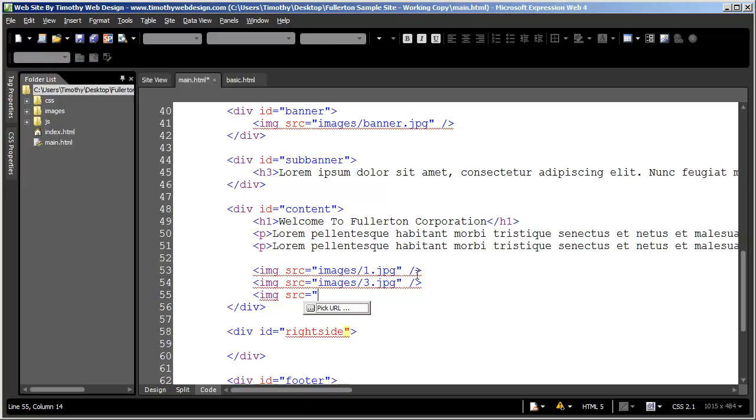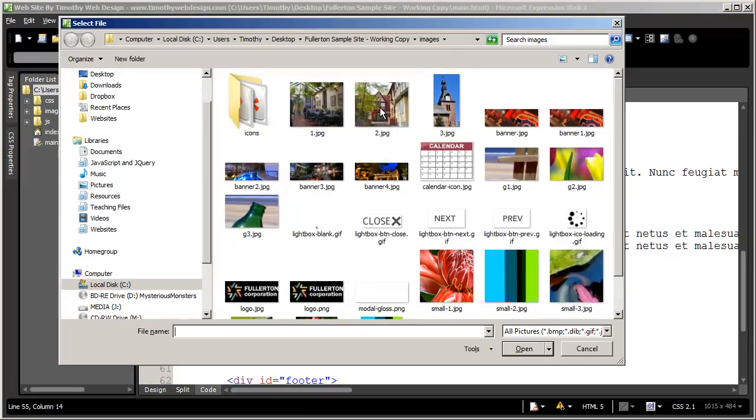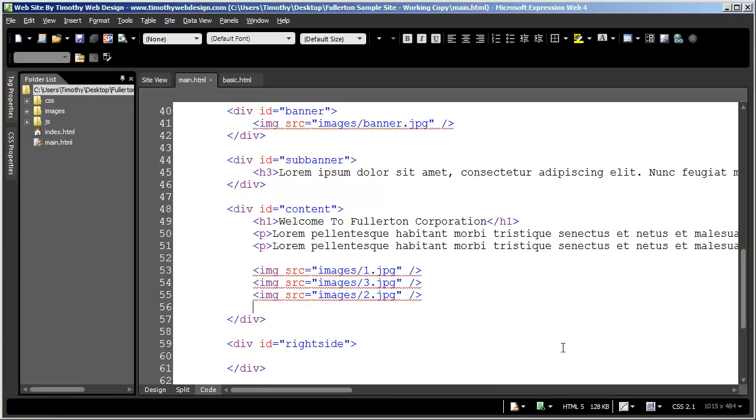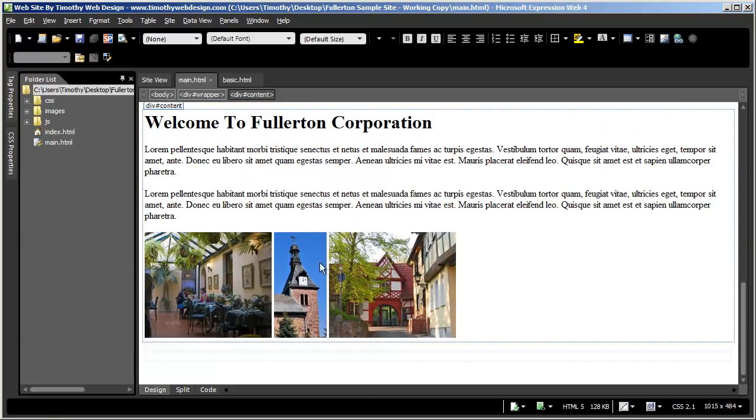You forget. And then I'm going to go ahead and again grab the third image from here, close my quote, and space and slash. And now when I save this, when we come in here to design, you should see those 3 images are there.